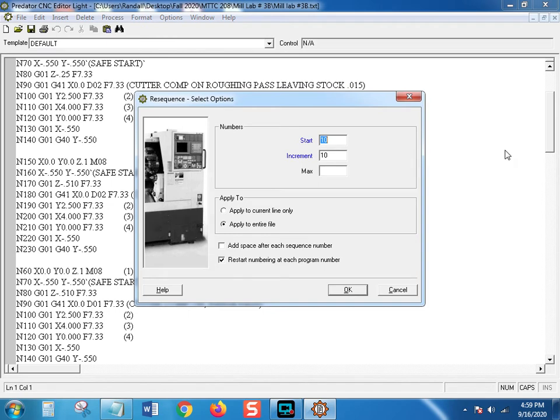It comes up with this nice little dialog box. You can start it at 10, increment by whatever. Okay, I always click apply to entire file. You can add a space after each sequence number, which I want to do. Now, I don't know why that doesn't default to that. I think spaces make things easier. That's that space right there.